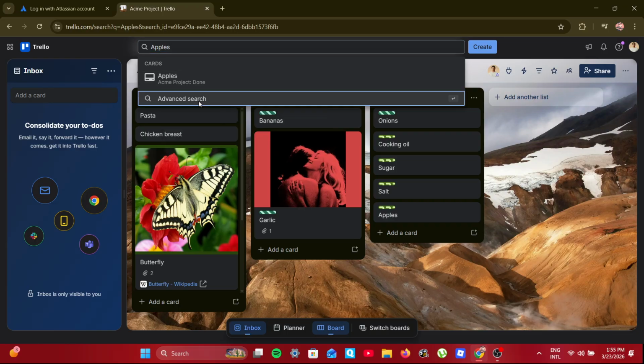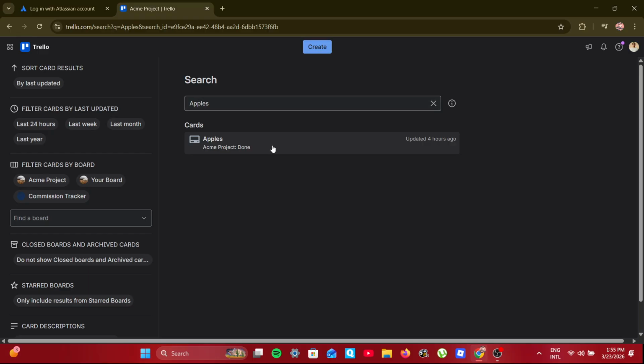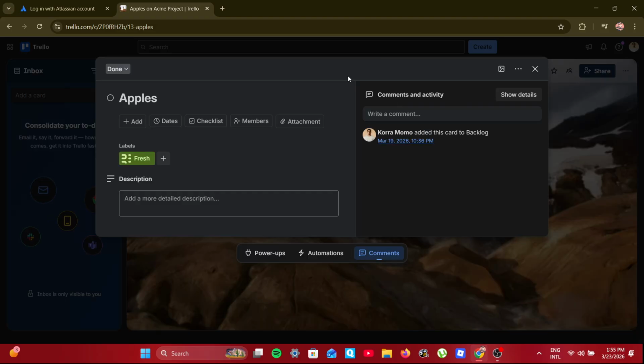Now review the search results. Trello will display cards that contain your search term, which helps you quickly narrow down where the information might be. Take a moment to scan the matching card titles and any visible details. Then click the result that looks most relevant. That will open the card so you can inspect it more closely.